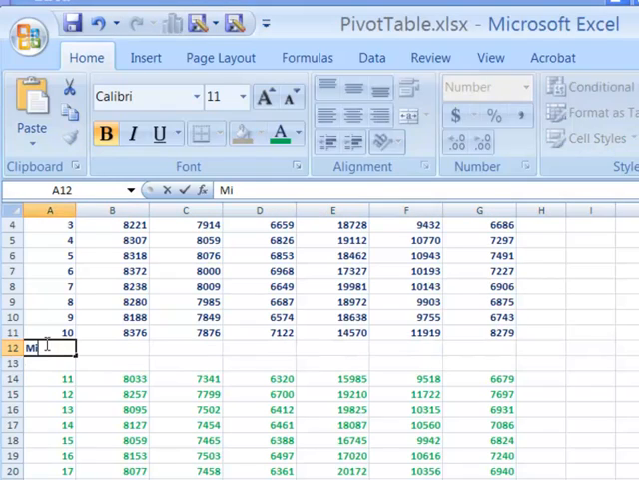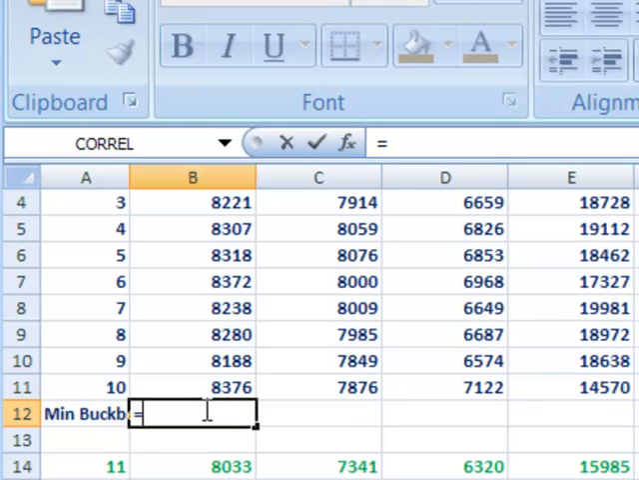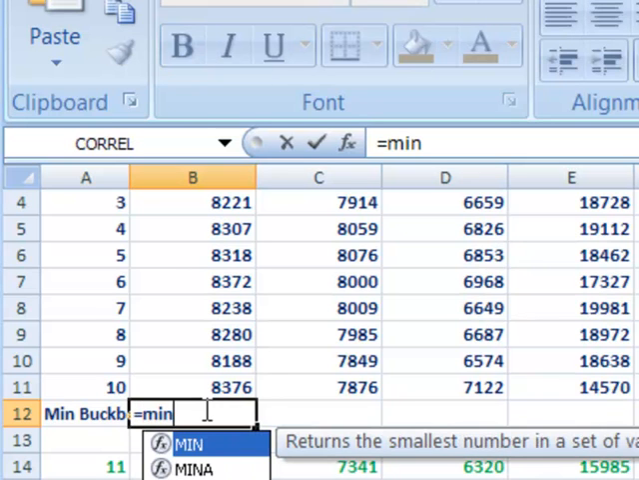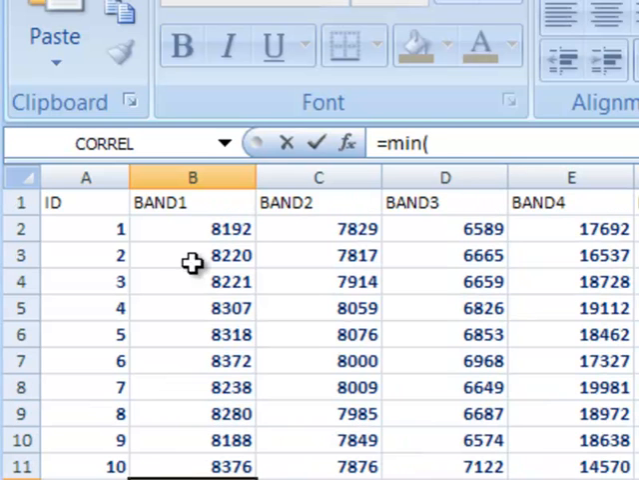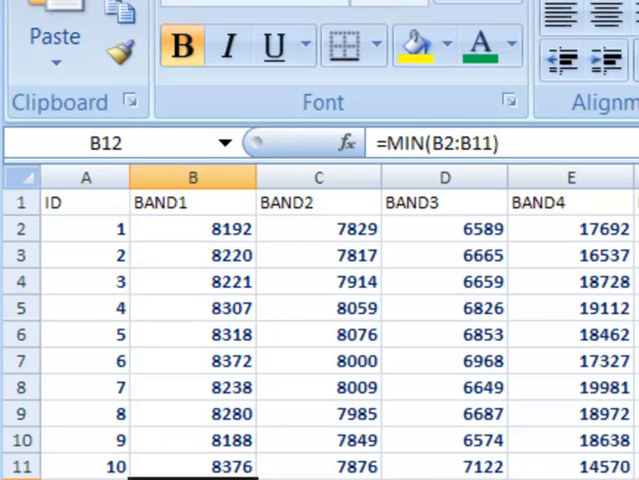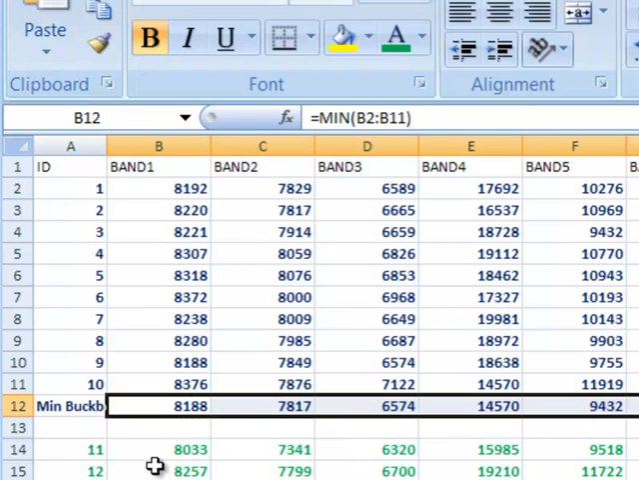So we could put in a text, min buckbean, and then use Excel equals minimum, and then we select the 10 values for band 1. And then repeat the process for all the spectral bands.